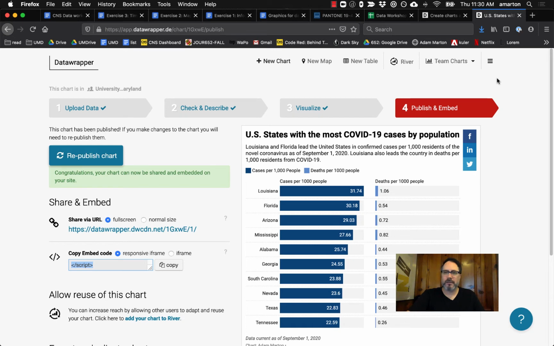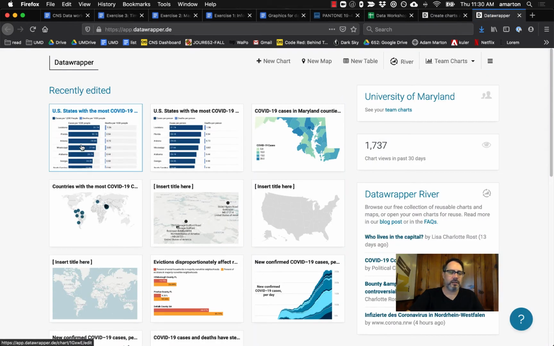Okay, so that's a nice bar chart. Next, I want to go ahead and show you guys how to make a simple line chart. So I'm going to go back to my dashboard. You can see here is the bar chart we just made. Here's a similar one that I made recently when I was practicing for this tutorial. So I'm going to go ahead to New Chart.